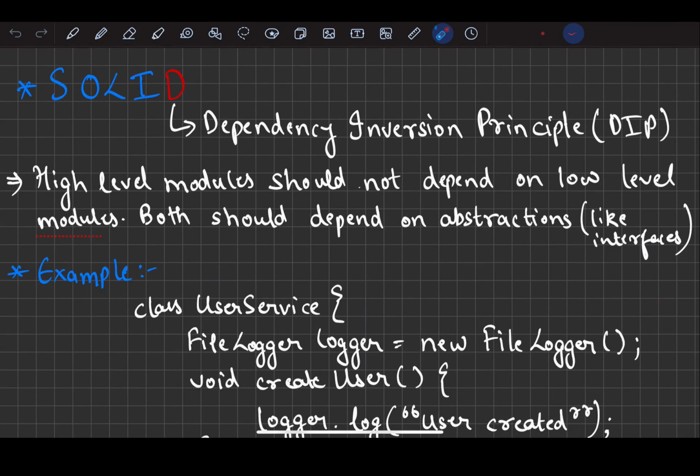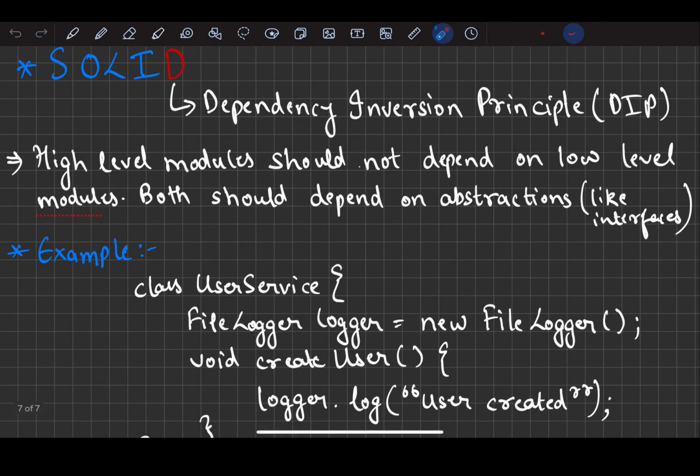And the last but not the least is the dependency inversion principle. I believe that this is the most important principle out of all of them. The dependency inversion principle states that high level modules should not depend on low level modules. Both should depend on some sort of abstraction, like an interface in Java. What do I mean by that?